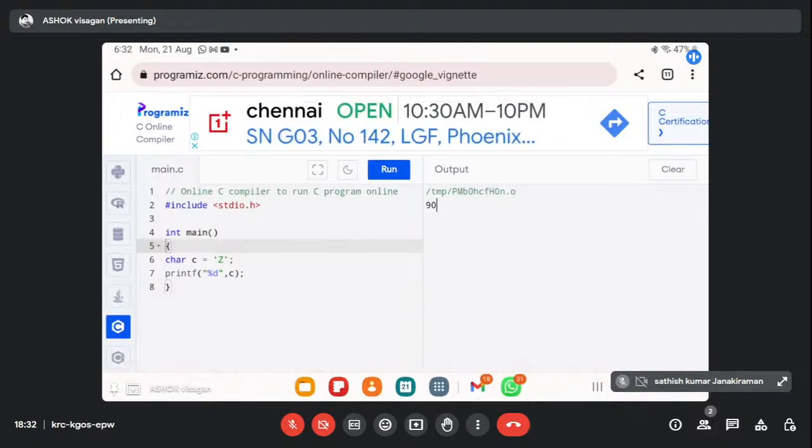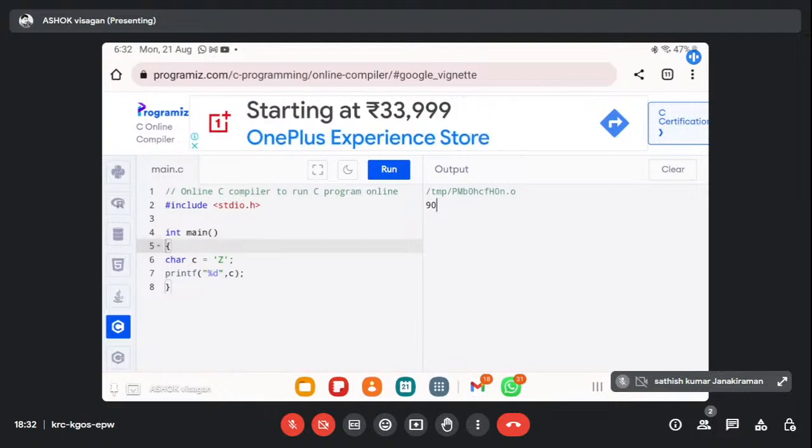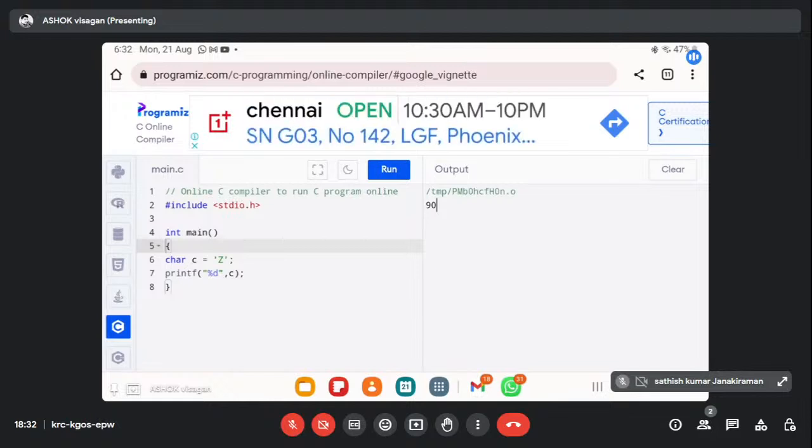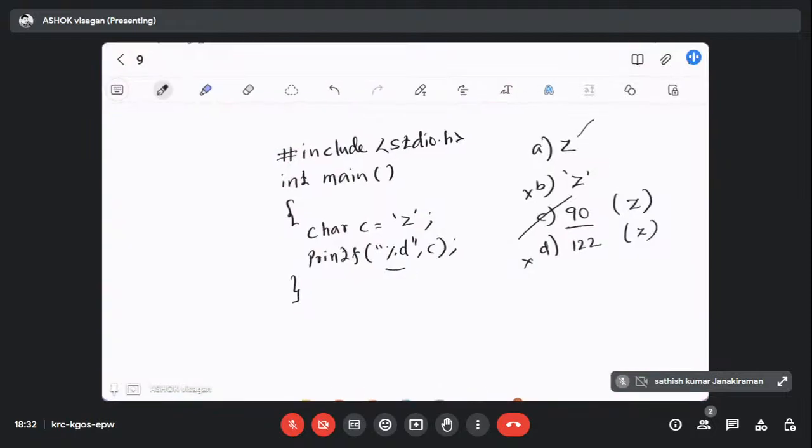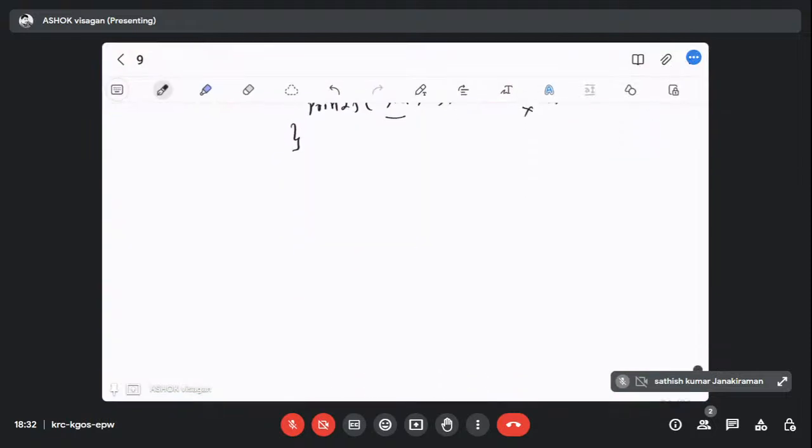Only 90 will be printed because we have given %d. So the c value will be taken as the integer value, so the integer value will be printed, that is 90. This is the answer for this question, option C, 90. Make a note of that and also try to understand that.